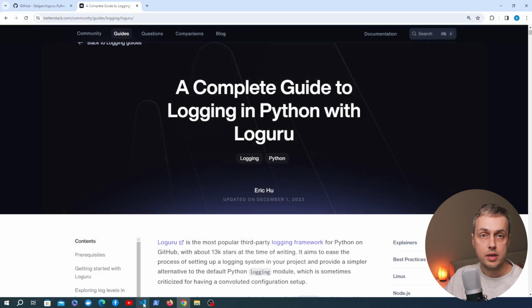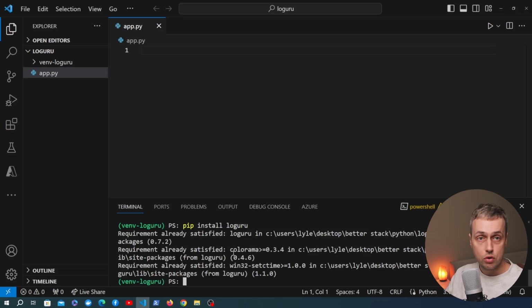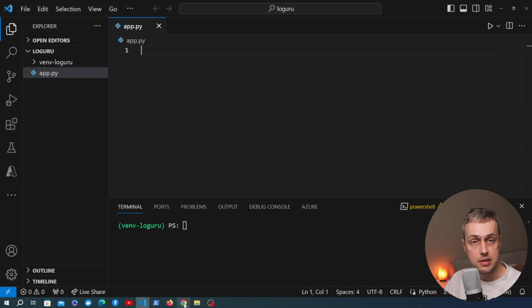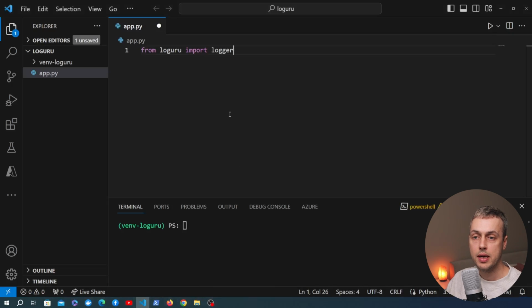Now let's start by opening VS Code, where we have an empty app.py file, and I have a virtual environment activated here, and what we're going to do is install the Loguru package using the pip install loguru command. So let's run that. I've already installed it on this system, and as it said in the documentation, it's very simple to get started. We just need to import the logger object from Loguru. So let's paste that in here.